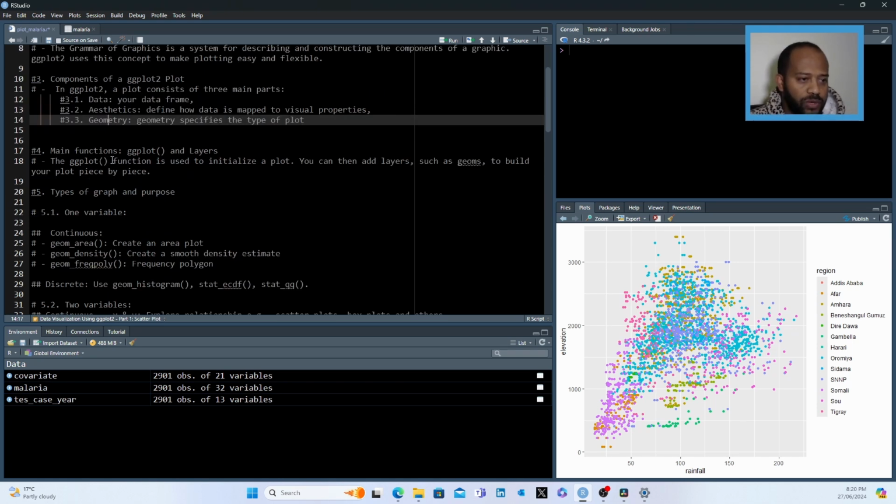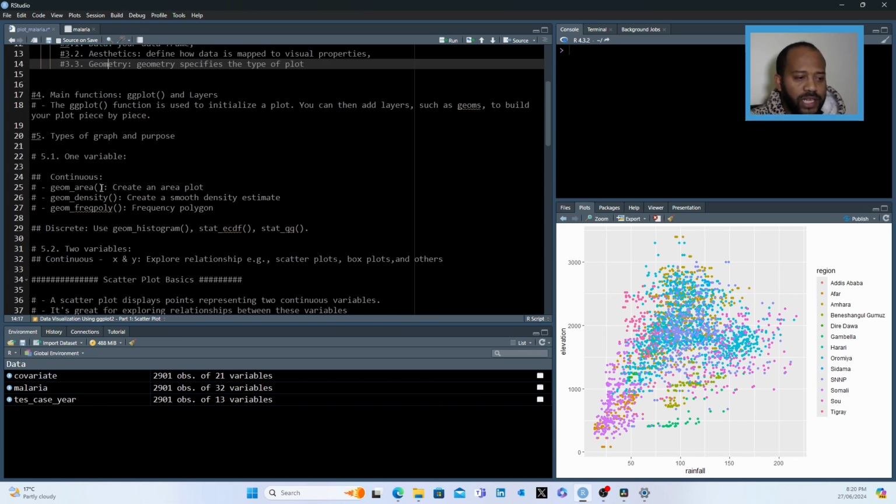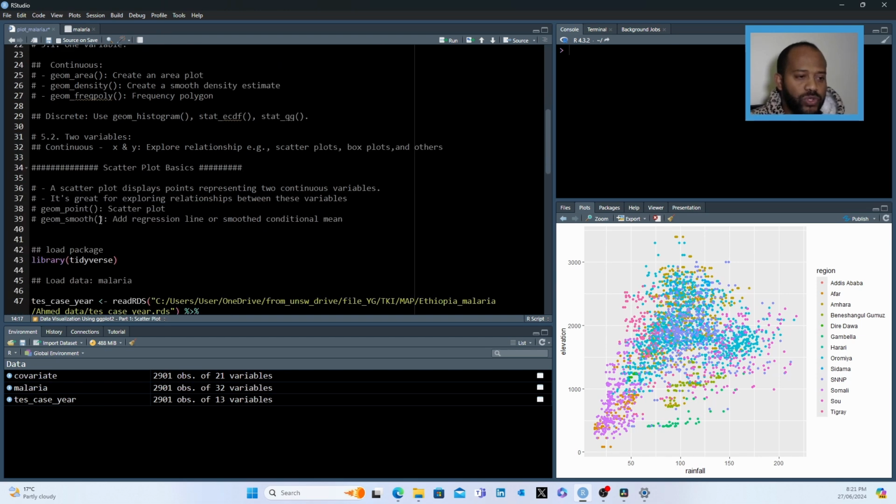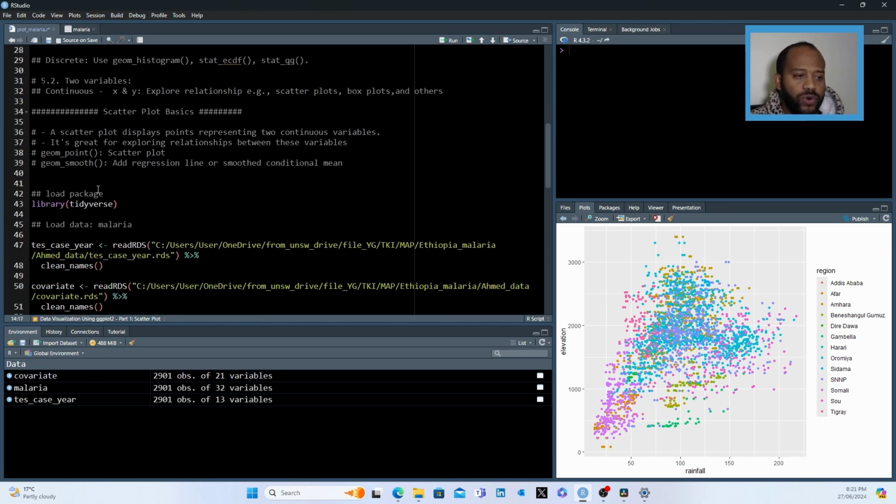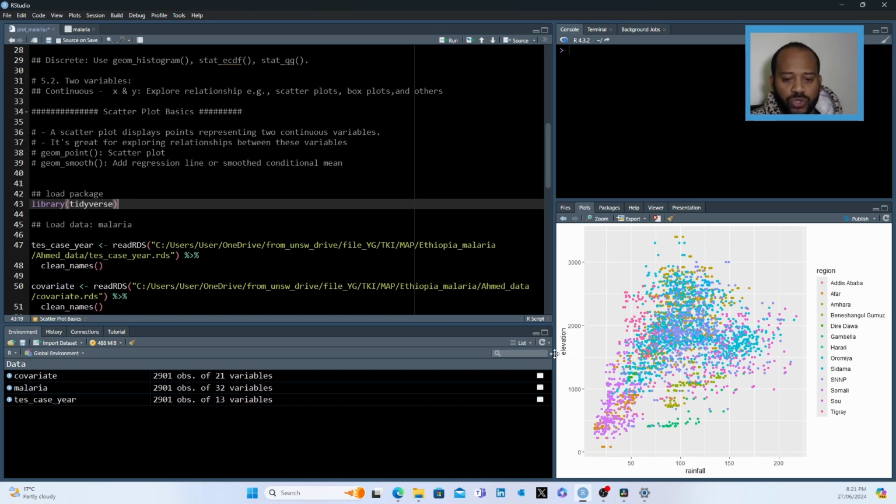ggplot2 works with the function ggplot, where the type of visualization depends on the purpose of your plot. If you want to visualize the distribution of one continuous variable, you can use geom area, histogram, or frequency polygon. If you want to see the relationship between two continuous variables, you might use regression analysis or a scatter plot. So for this visualization, I will use a scatter plot to visualize the relationship between elevation and rainfall.